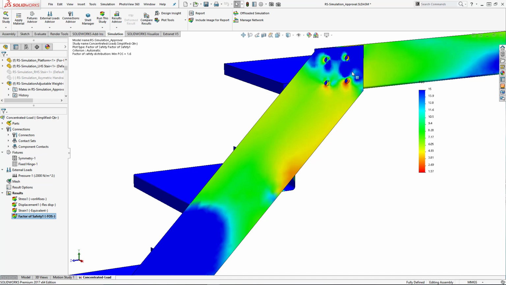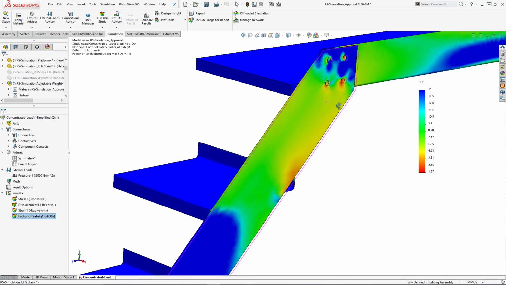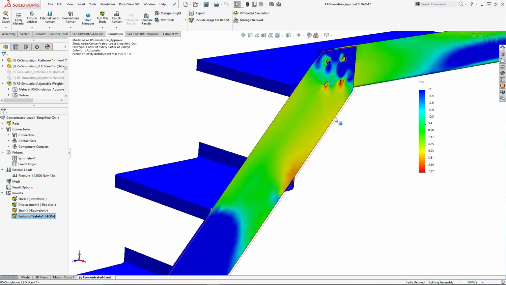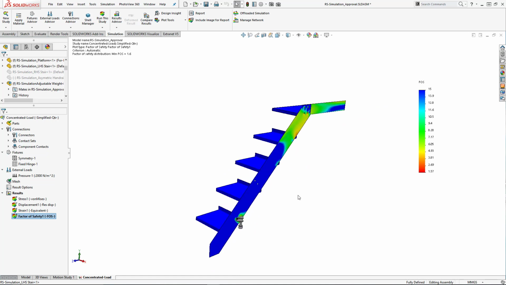If we wanted a bit more wiggle room, then we could start to look to see where we could help our design. So we've got quite a bit of stress that's happening around where the bolts are, and also there's a fair bit of stress again just happening down at the bottom bracket piece.